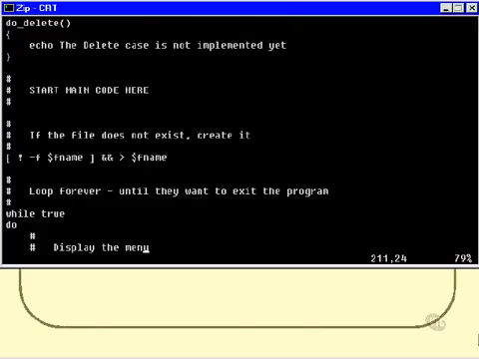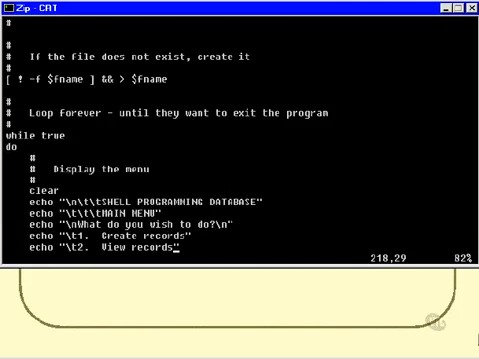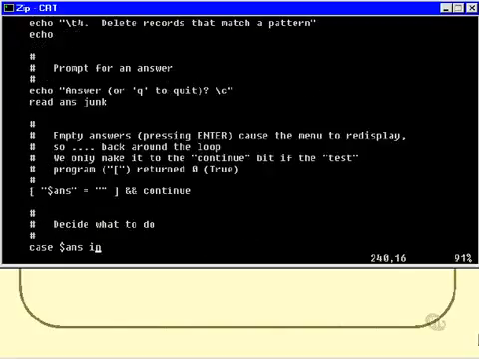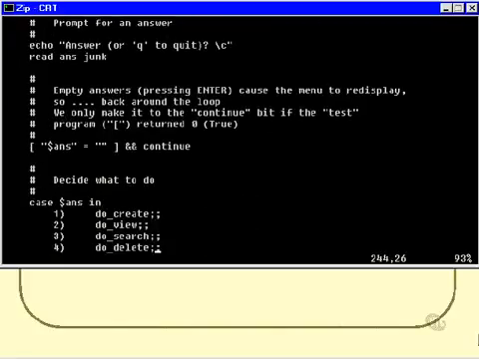Now this bit we've already seen before, and we've seen this before as well. And finally, the only difference is when we get to these parts here. Now this code is now looking very simple, because we either do a do create, a do view, a do search, or a do delete, and that's all we do.